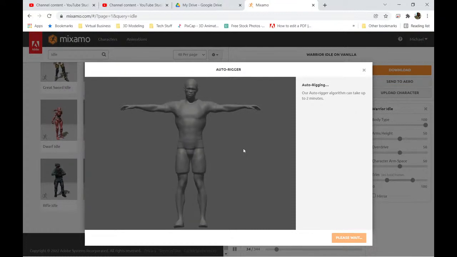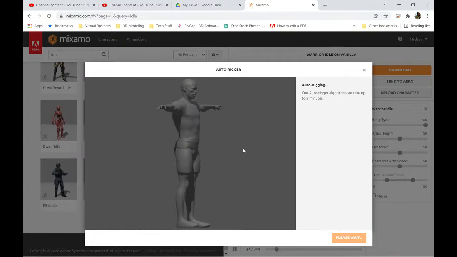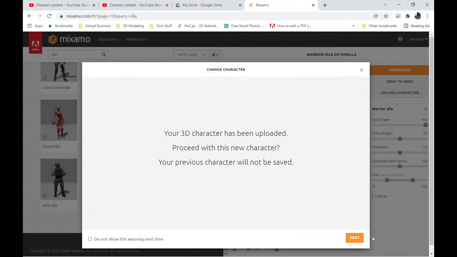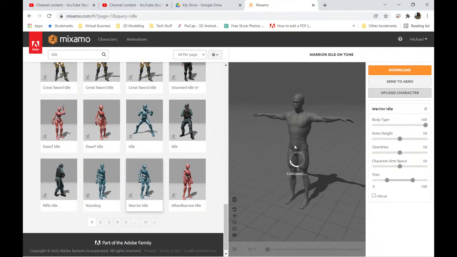Once that's done, then I should be able to apply the animation that I wanted. There it goes. All right. See, it looks like it can be animated. As you can see, all the joints are working. That's a pretty good test. Hit next. Hit next. And now the character's in.